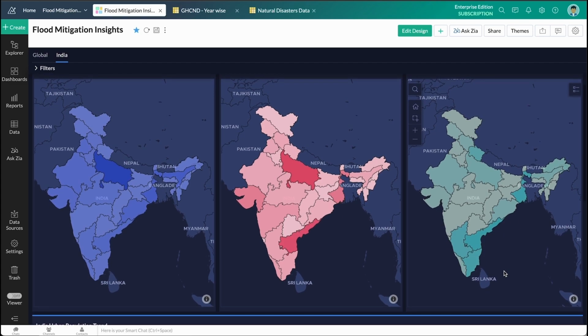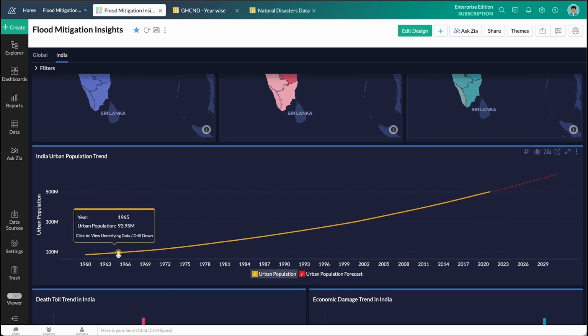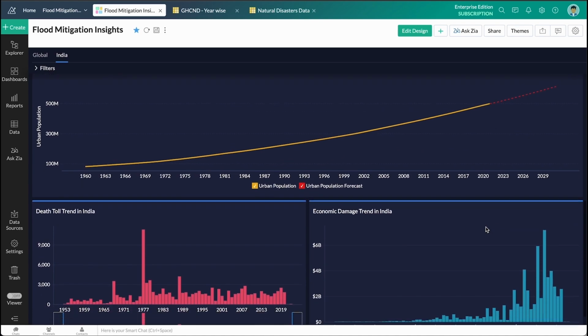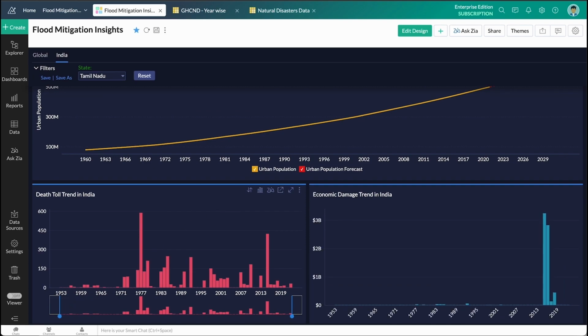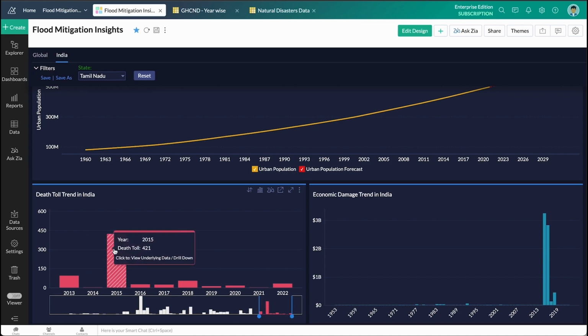I also have a forecasting report here that shows the urban population trend in India. A hockey stick for India is no surprise. However, I want to turn our focus back to Tamil Nadu. And we see that since 2015, it has been hit with floods repeatedly. But the good news is that the loss of lives and the economic damages have come down quite drastically. We will review the steps taken by the state government and share our inferences in the next segment.